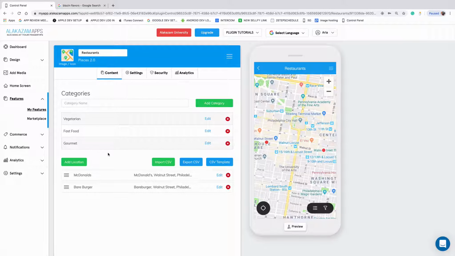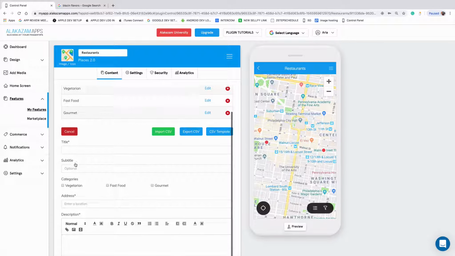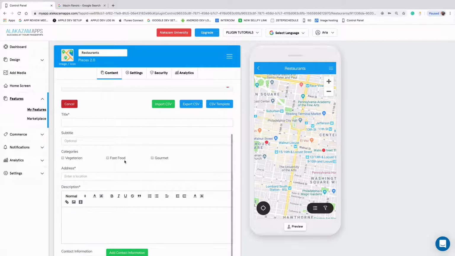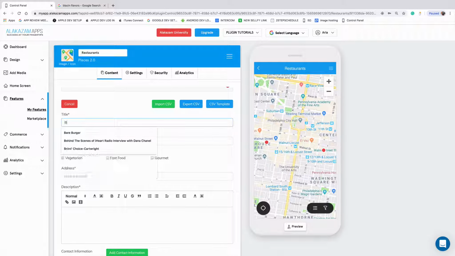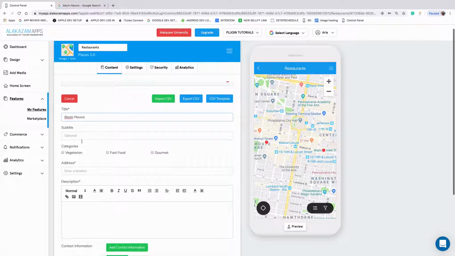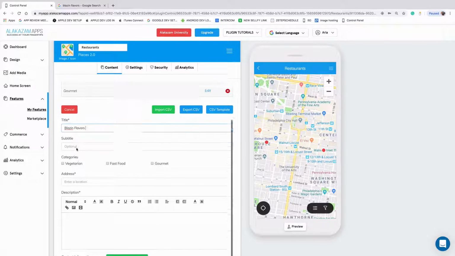All right, so cool. We are now going to add a location. I added the category gourmet, and I already have a location in mind that I want to add because it's pretty cool. I'm going to click the add location button. It tells you everything that you want to have: the title and the subtitle. Today we're going to be adding Blazing Flavors. So that's the name of it. You can add subtitles if they're in a specific plaza, maybe on the corner of different locations. Then it brings me back to the category that I added at the top.